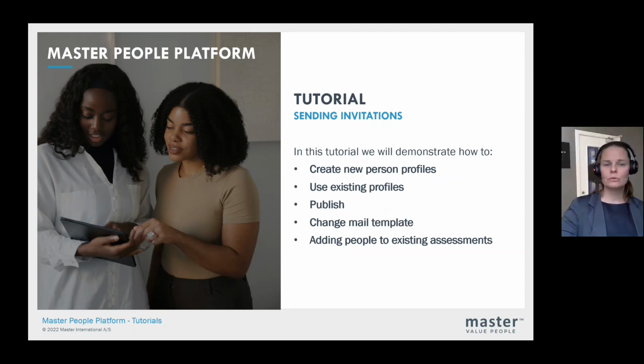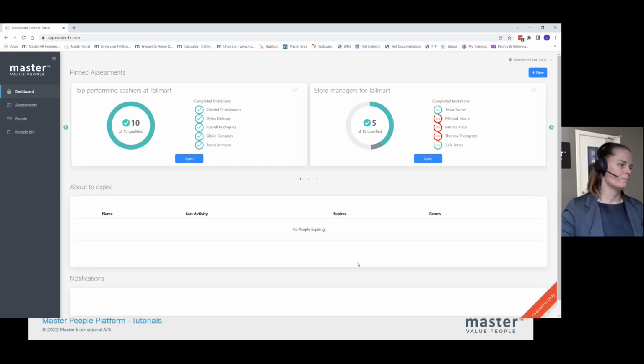In this tutorial, we will show you how to send invitations, and we do that by creating new persons or using existing profiles. I will show you the Publish button and how to change mail templates. This can be done both for new assessments and for existing assessments. But first of all, let's jump onto the Master People platform.